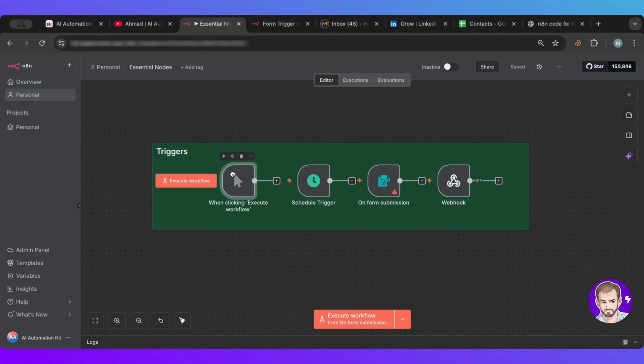So the first one is the manual one. This is very important for when you're testing out workflows, for when you're building out workflows. This one only gets started if you hit execute workflow. The moment you execute workflow is the moment that this trigger starts. Now, if you have a manual one, you cannot turn this on because the active and inactive state is only for automations that run on a schedule or with webhook or with form or with an external trigger. But for manual ones, by definition, you need to click that in order for it to start.